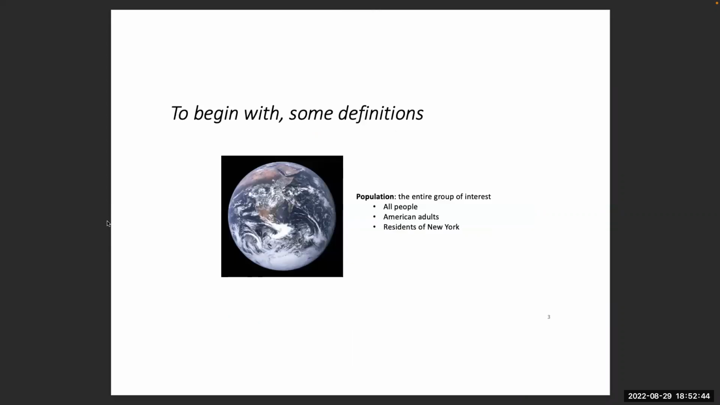But firstly, let's start with some definitions. So we've talked about populations. Population is essentially an entire group of interest. And the definition of this group of interest is basically up to you.